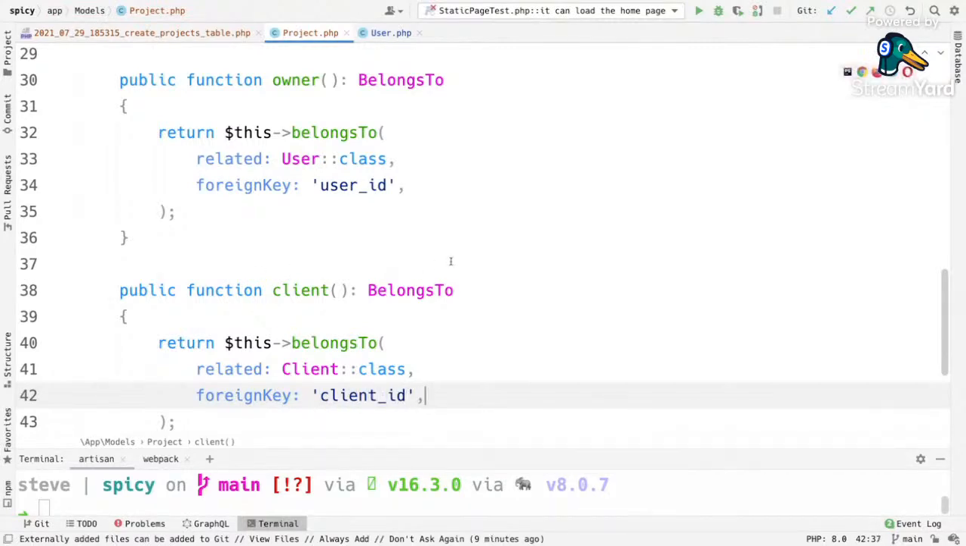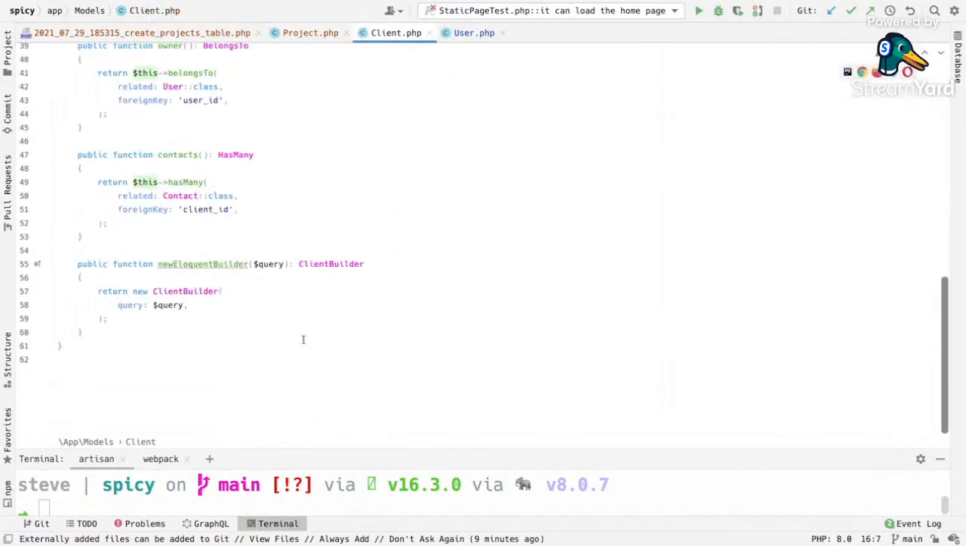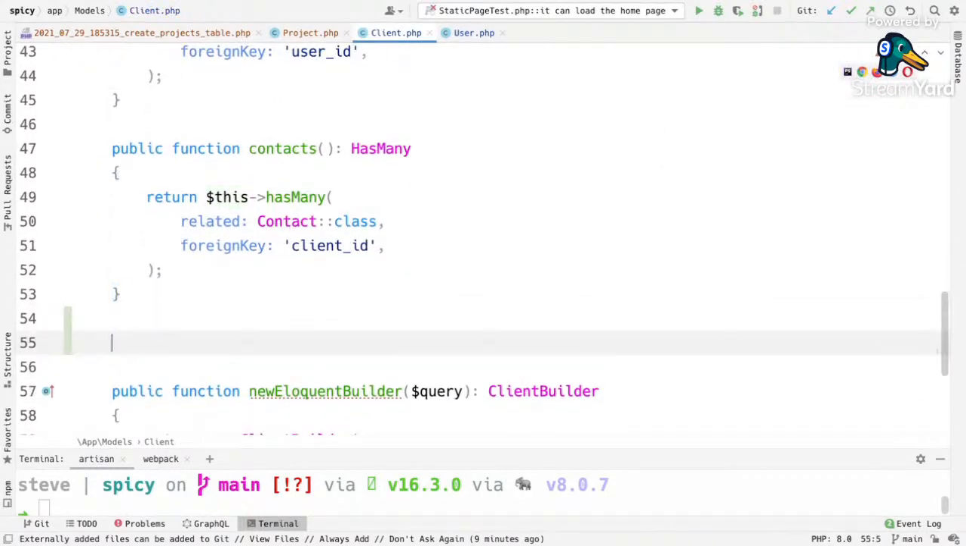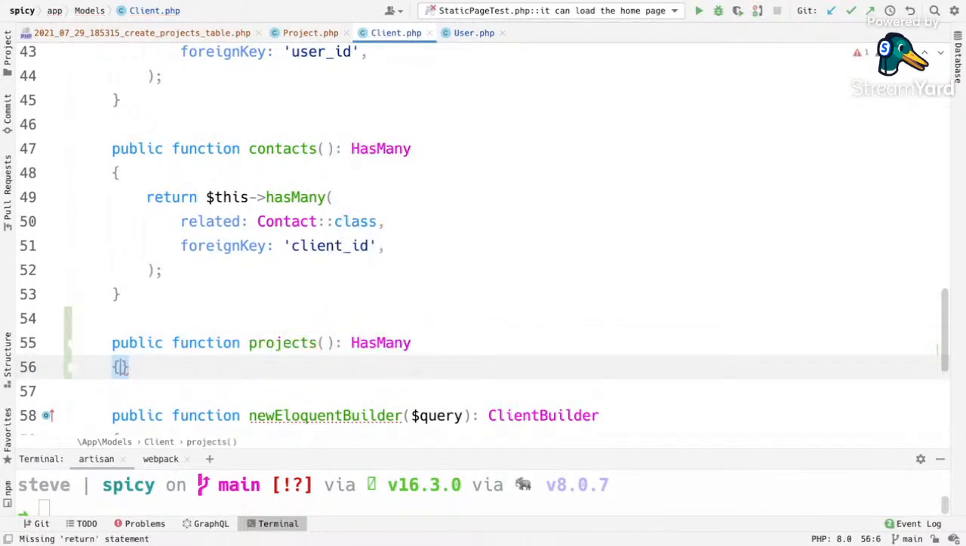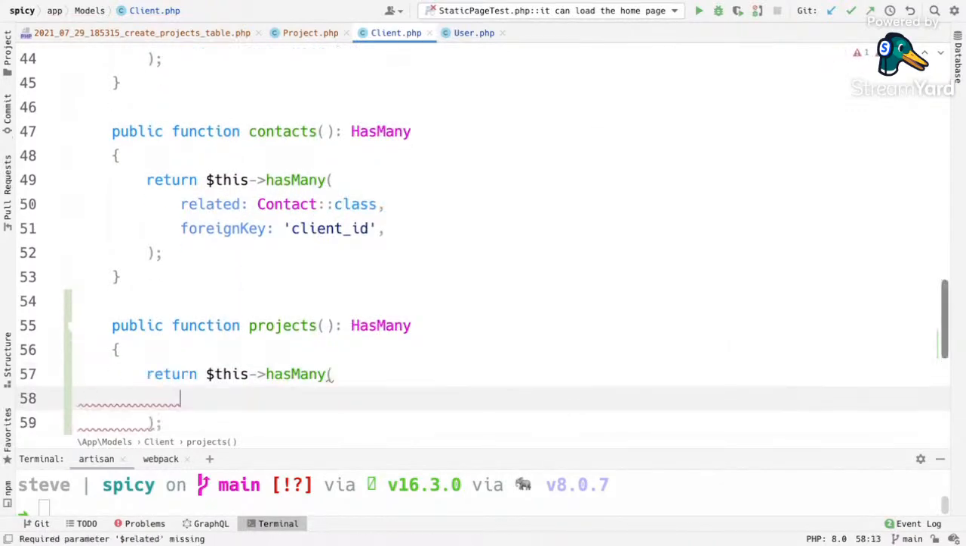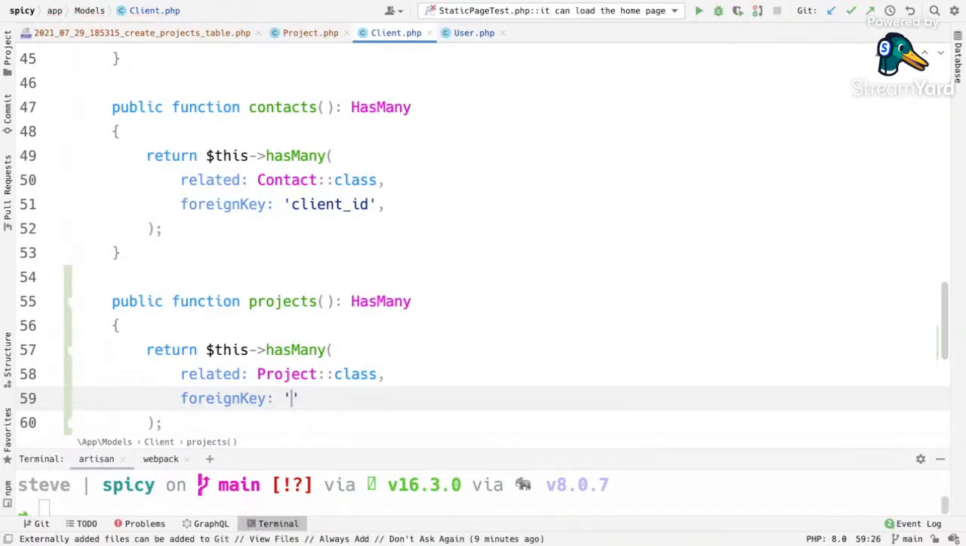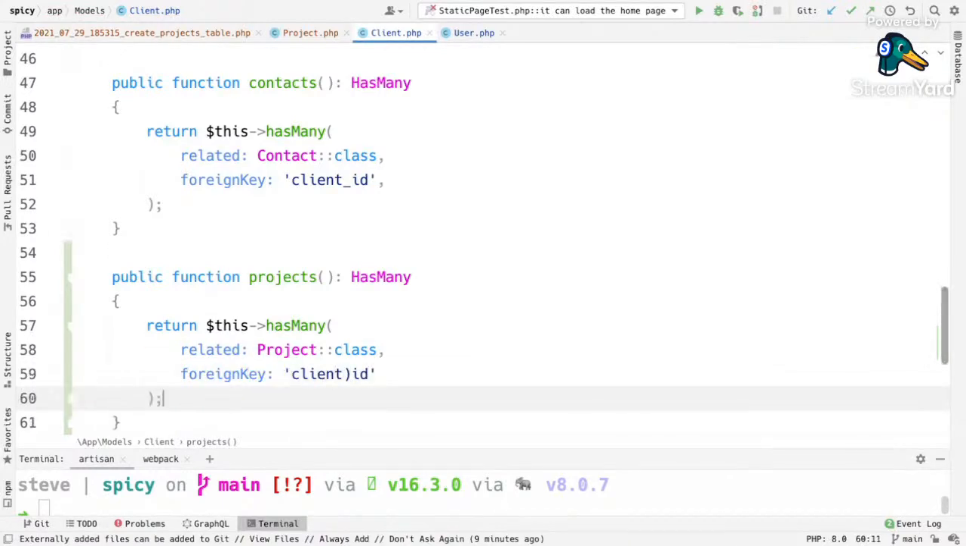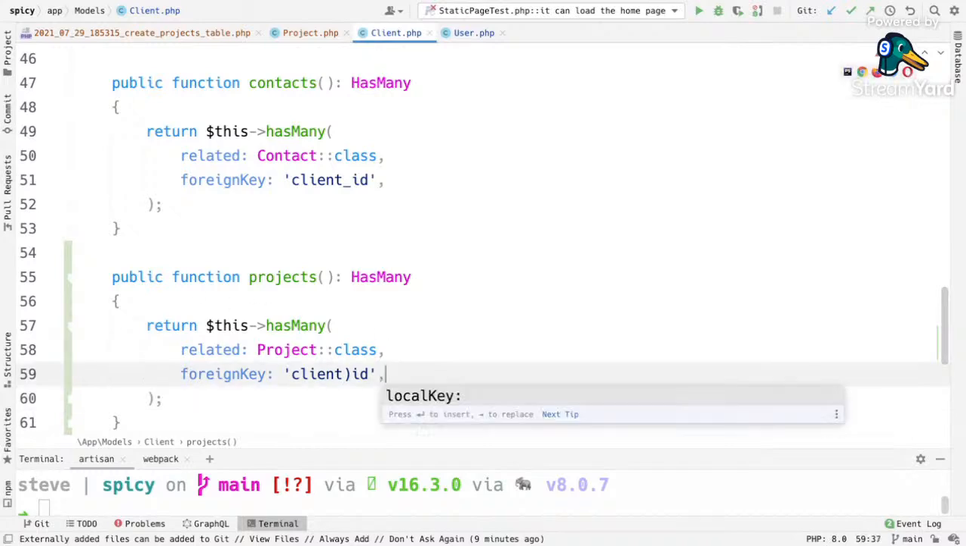So there's a client ID. So a project has a client, and the client can also have many projects. And related, so this is the project. Foreign key is going to be the client ID. Fix that. Okay, we've now hooked that up.